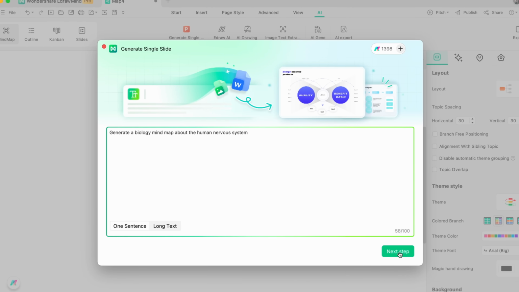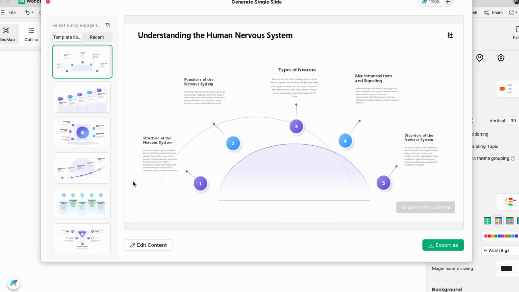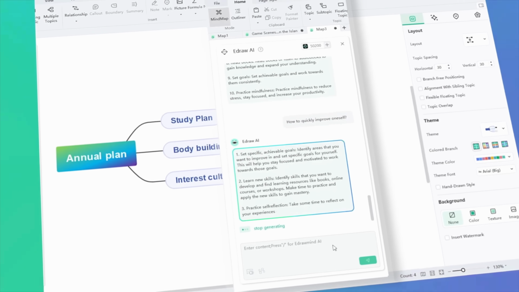It also has an AI chat assistant that will give you instant feedback as you go. The AI can suggest new ideas and refines the map structure dynamically. It's a huge boost when you're stuck or just need a spark of inspiration.